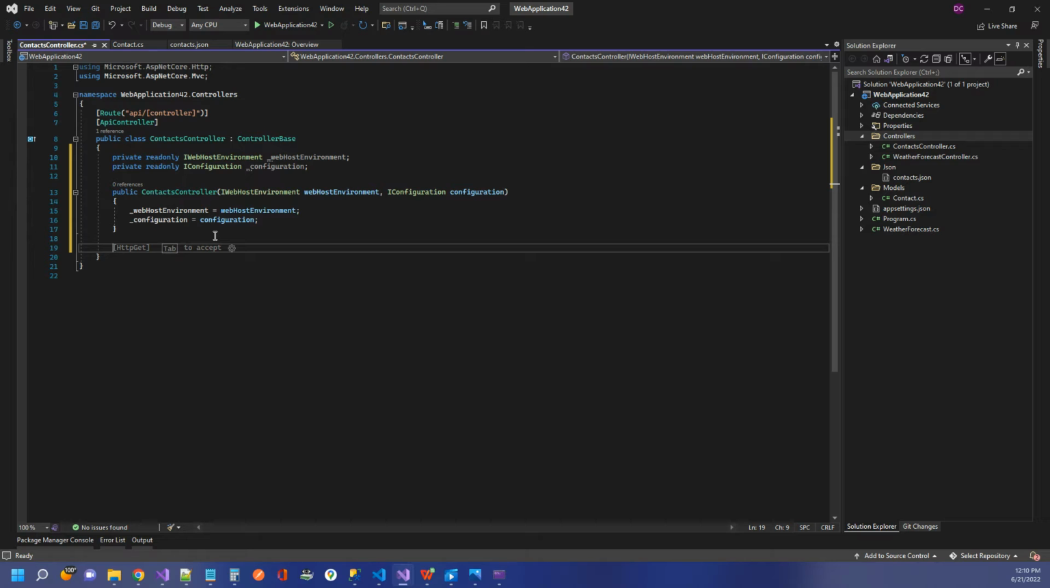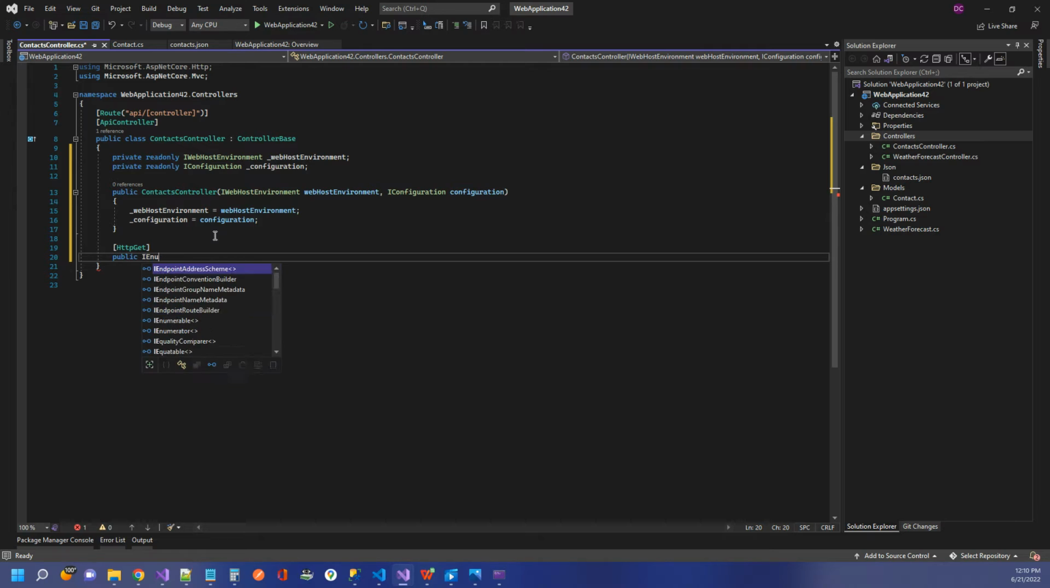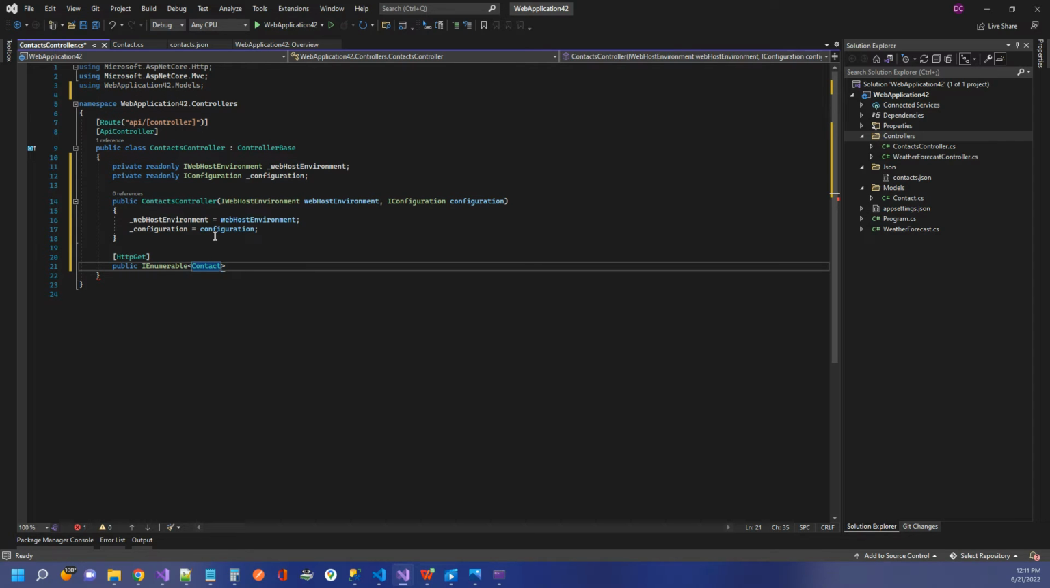So the next thing I need is an API method, so I'm going to add an HTTP GET accessor here, or not delete, HTTP GET. Okay, and I'm just going to add a method that returns an IEnumerable of contact, Control Dot to bring in our models namespace. Call it GetContacts.